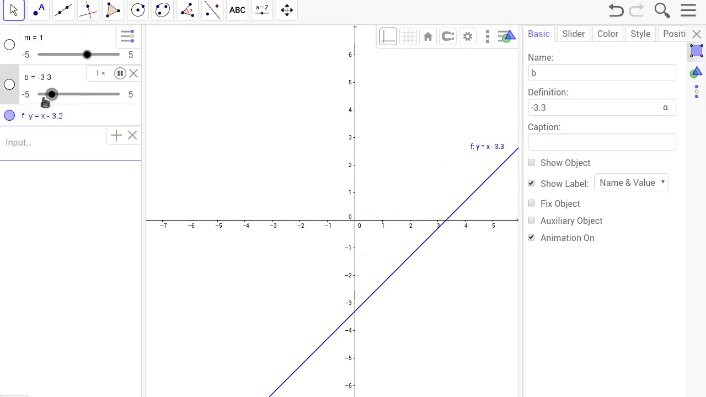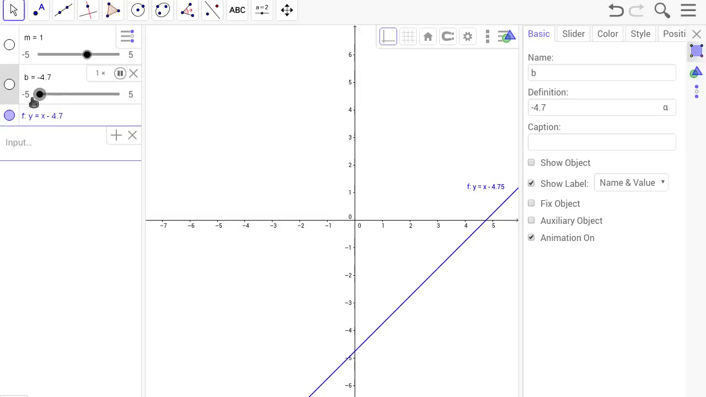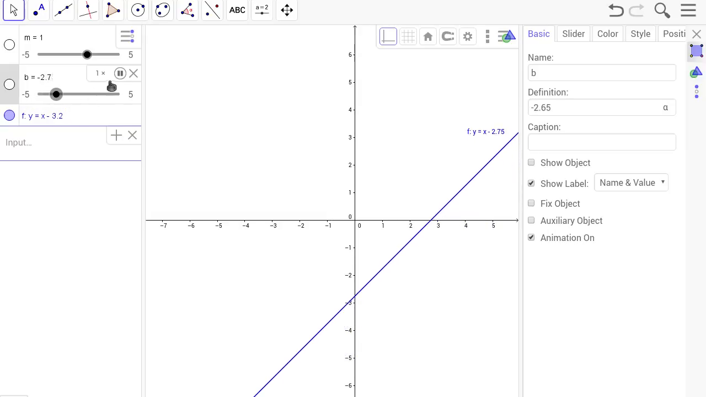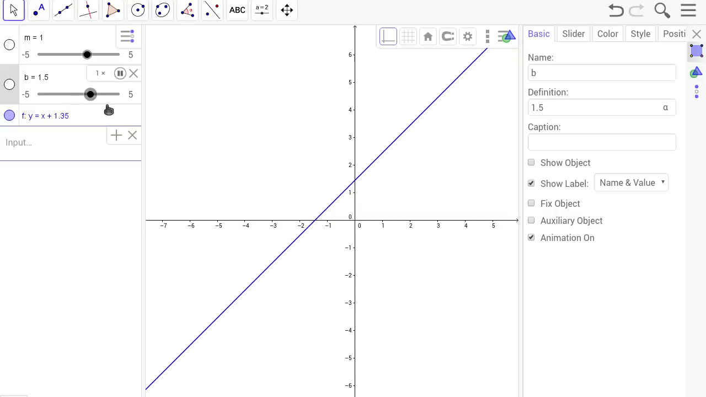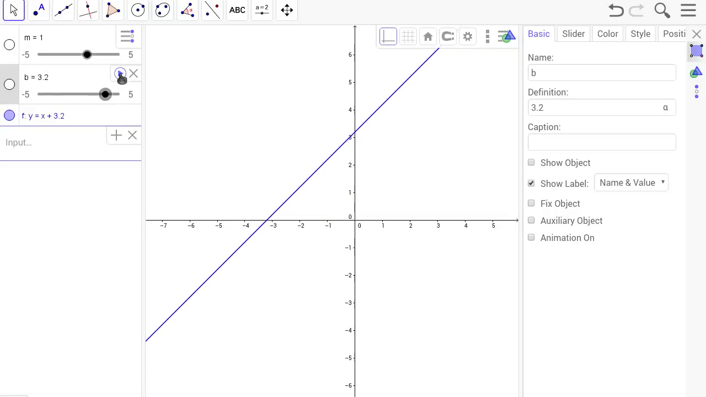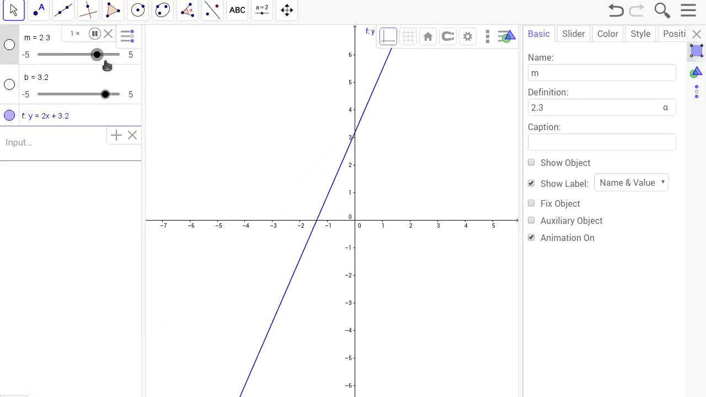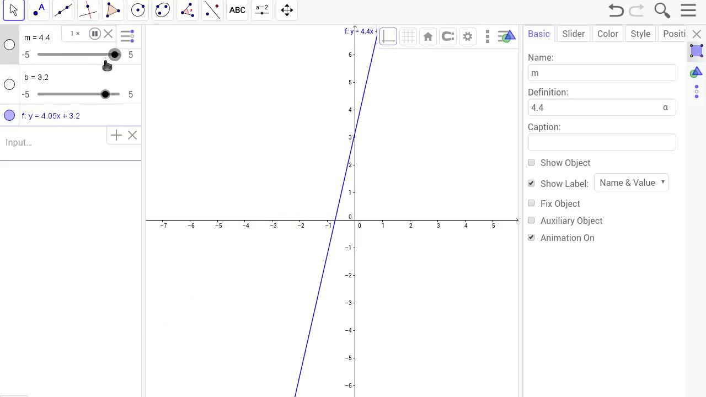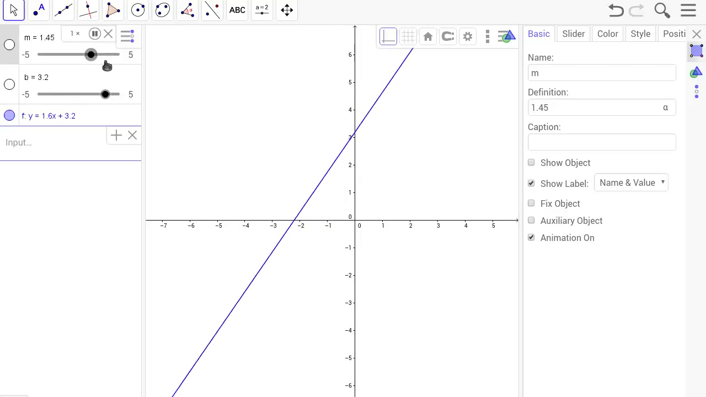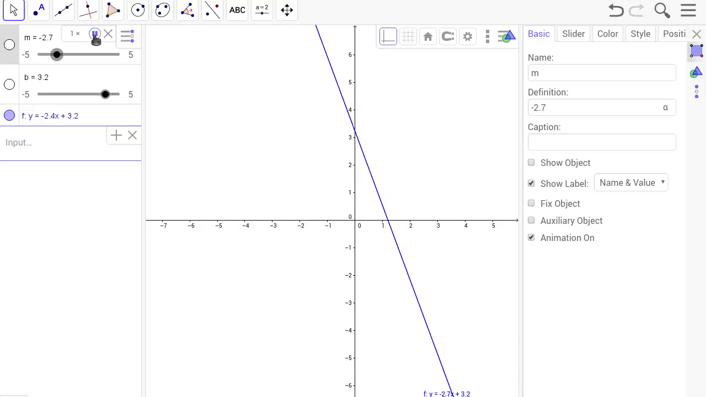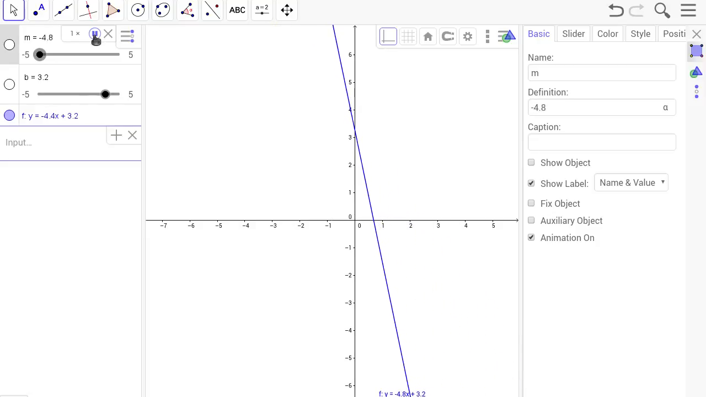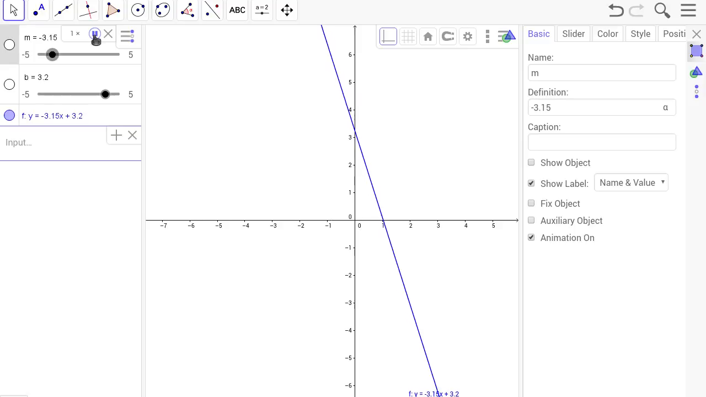By default, it goes back and forth across the range. And you can see how the b value affects the curve, and you can see how the slope value of m affects the curve. So it goes from 5 to -5. And the equation for the curve is changing also.